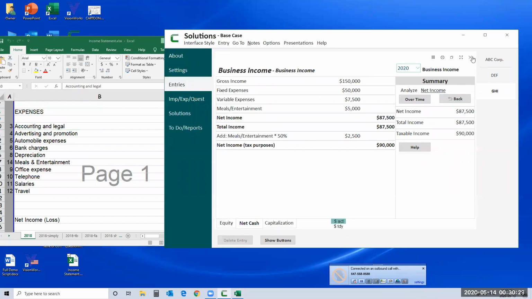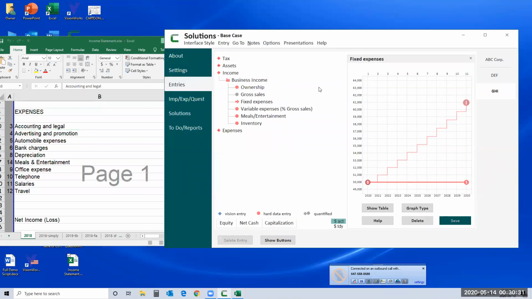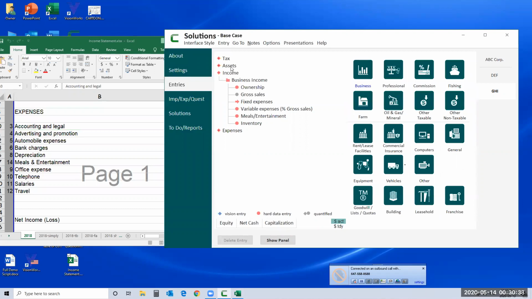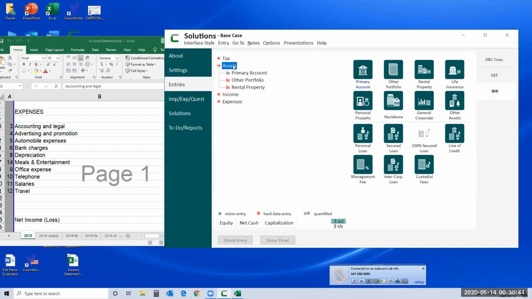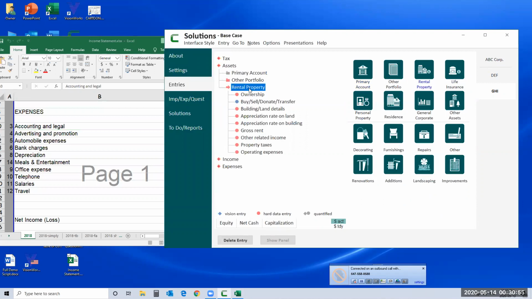So let's just close this. The next thing I want to do, so we've looked at income. We'll come down and we'll look at expenses in a moment, but I want to go back to assets. Portfolios, et cetera, are all very straightforward. But I want to talk about rental properties because this is a concept that I think is very important to grasp.